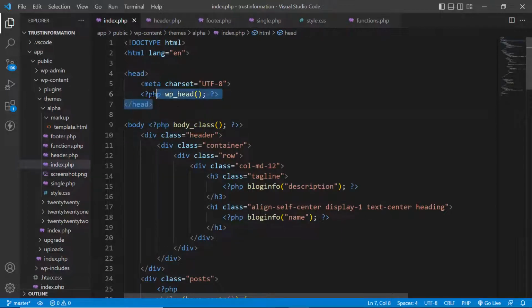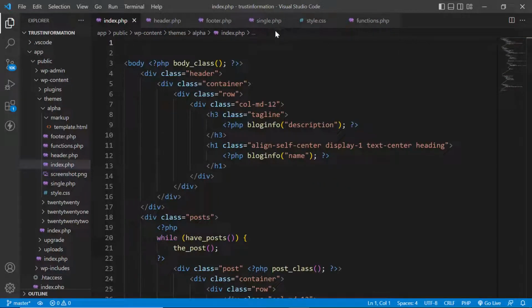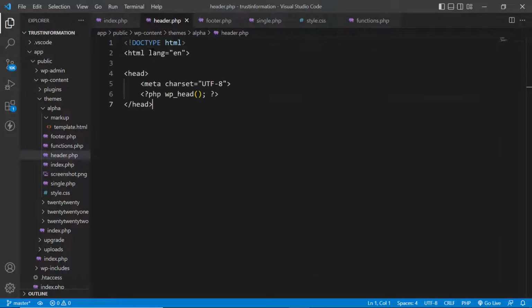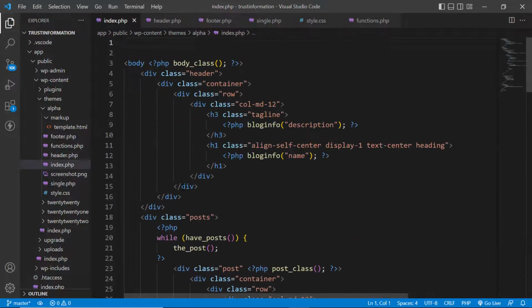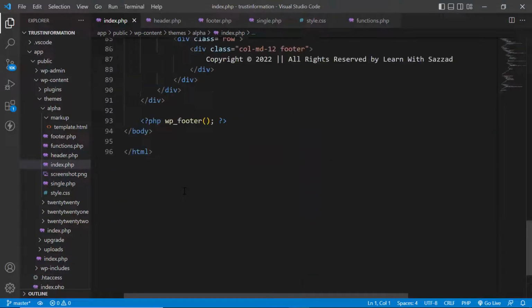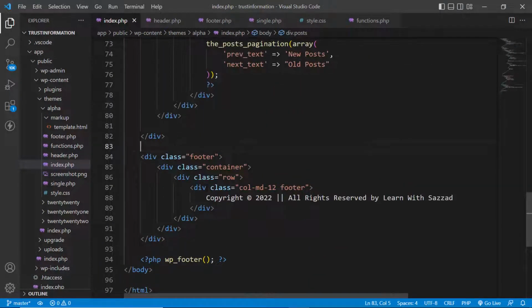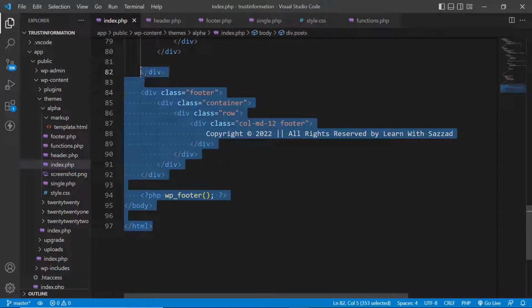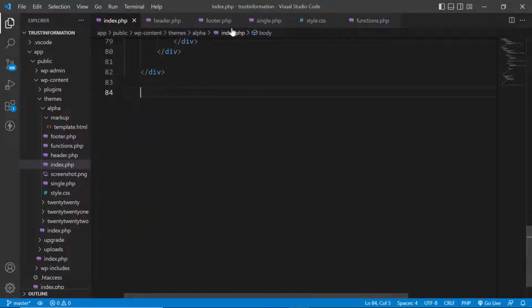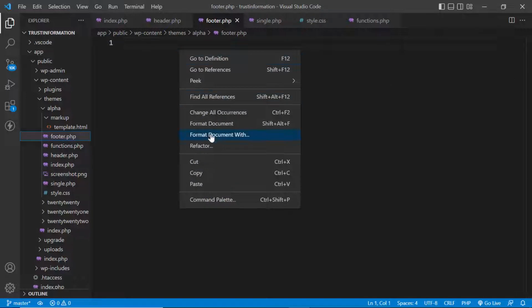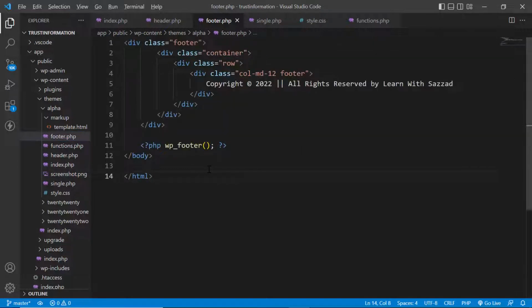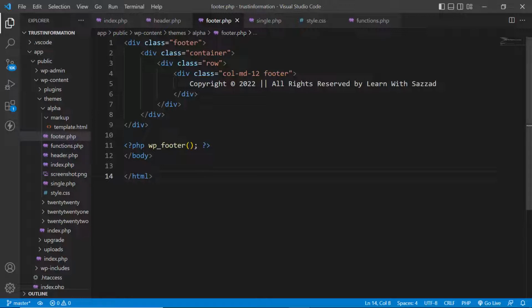As you can see, this is common for all files. So we are going to cut this from index.php, then paste it into header.php. Then come into index.php again. As you can see, the footer section is here, so we are going to cut this as well, then paste it into footer.php. So we created two files, header.php and footer.php.